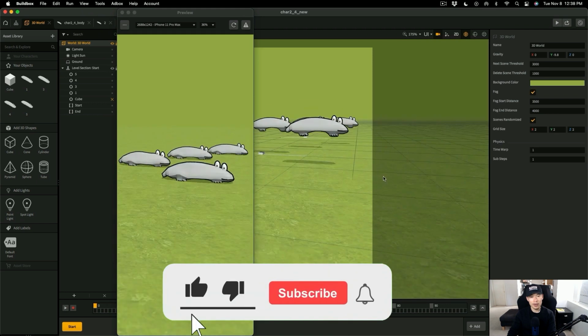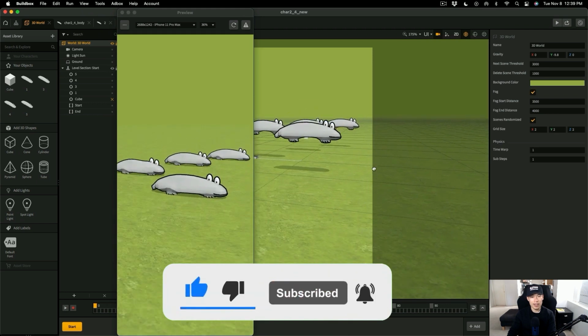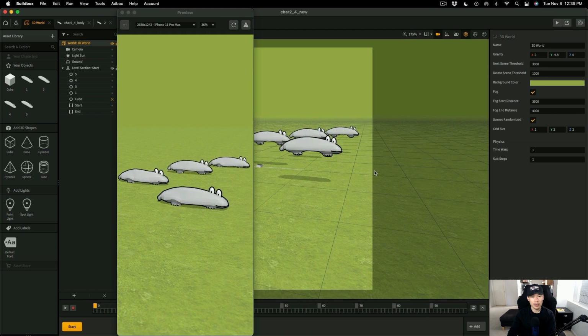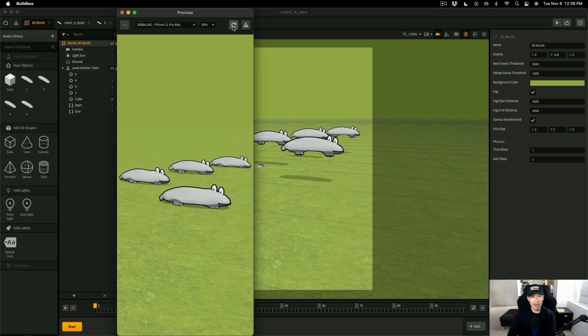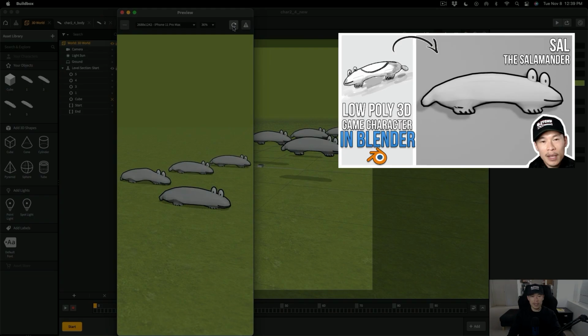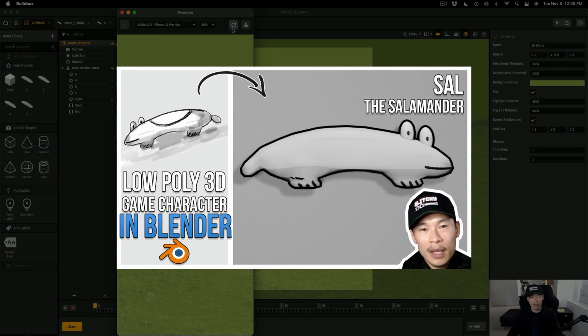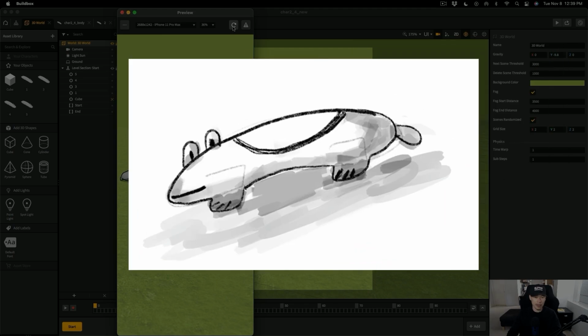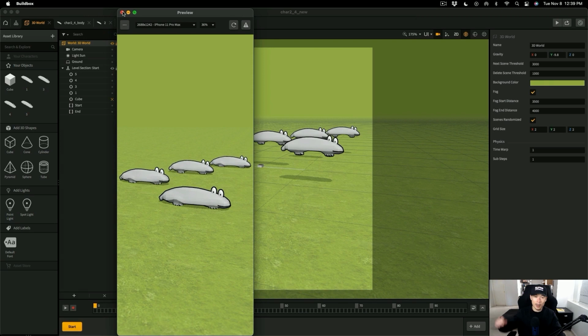Adjust the view to get them more centered. Now you can really see the animations actually turned out pretty well. I'm actually happy with how the animations came out. If you want to see the Blender video on how I created this character, or you want to see the Procreate video, there should be a link below, so check that out. Let me know what you think.